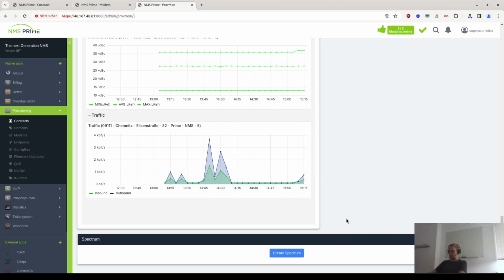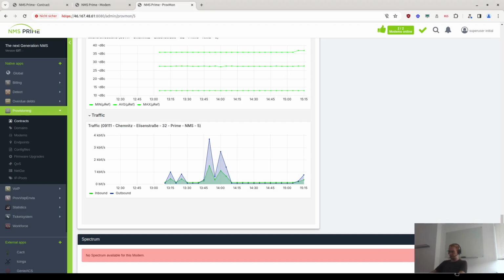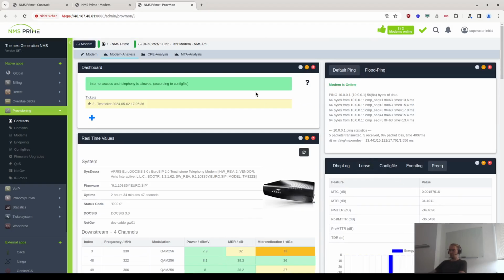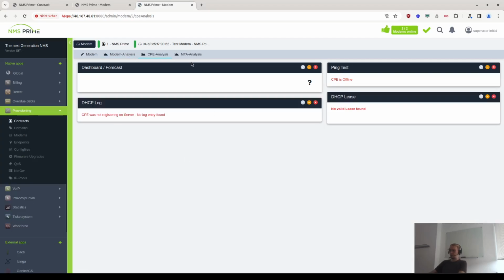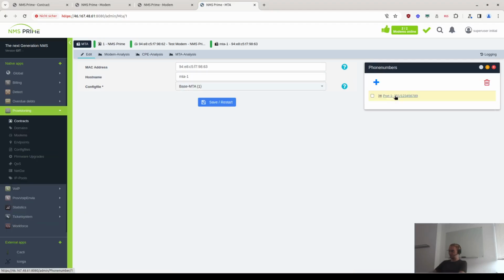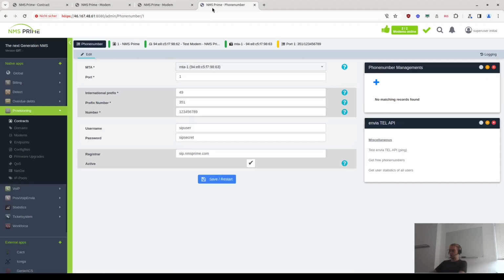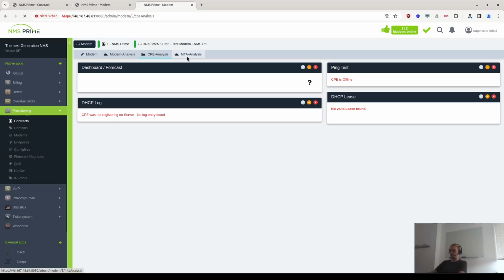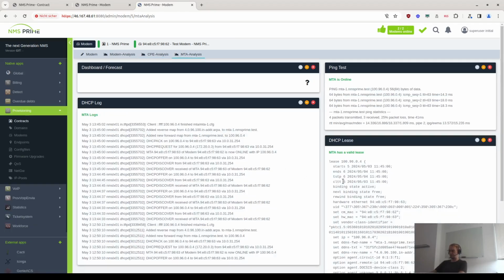Some of the modems do support spectrum analysis. This modem in this case does not, so you get just an indication that the spectrum is not available, so you can ignore this. On the other hand, we also have theoretically a CPE analysis. Since this is a bridge modem, you will see that the CPE analysis is empty. And since I also added an MTA, as we talked before, with a phone number, we will also see that the MTA is online on the MTA analysis.